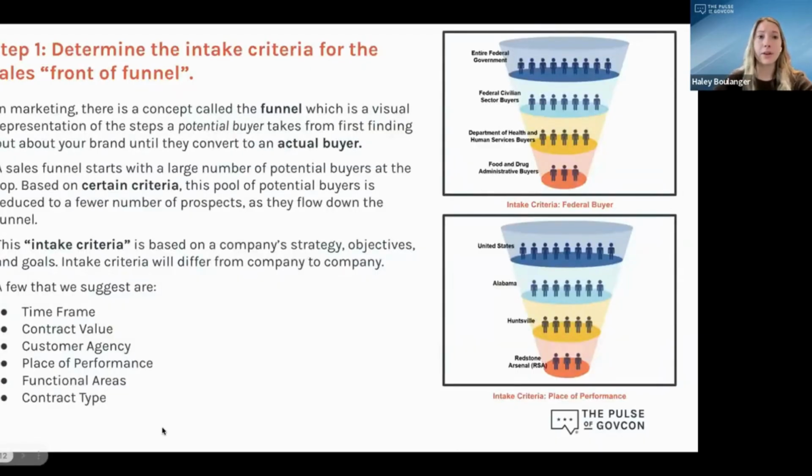So the first step here is determining your intake criteria for your sales front of funnel. In marketing, they use the funnel to decide how you nail down from a potential buyer to an actual buyer. And we have a couple of examples here for you on the right, where obviously you're trying to sell to the entire federal government, but then you're going to remove people and say, we'd really like to focus on HHS, and even more specifically, the Food and Drug Administration buyers.